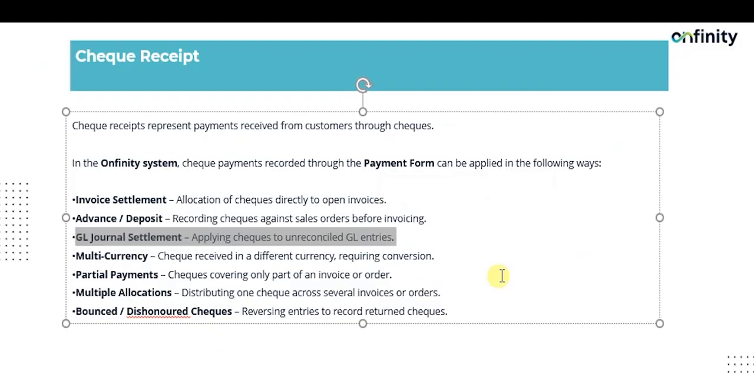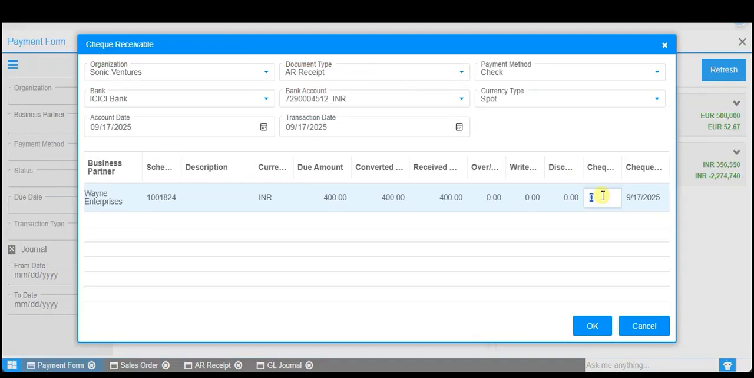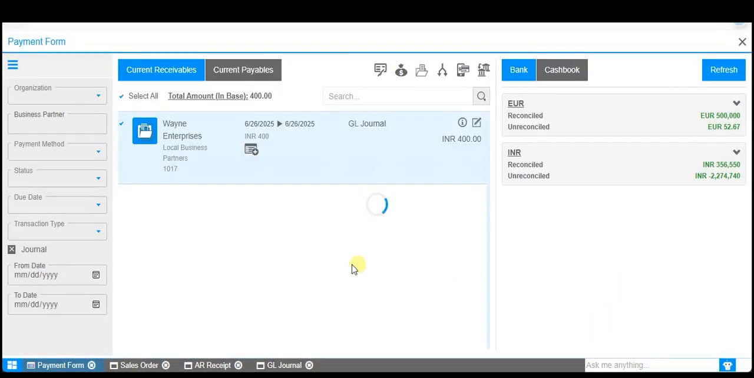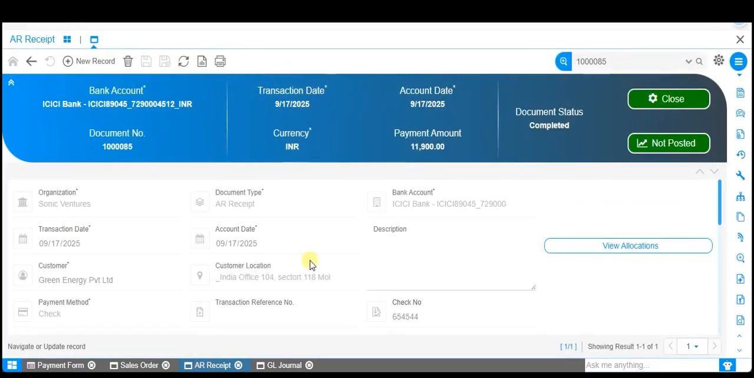GL journal entry payments. On the payment form, we can also create payments against GL journal entries. Select the GL journal entry on the payment form. Click on Check, enter the check number and check date. Click OK to create the payment. The payment is now created in the system and can be verified on the AR receipt screen.